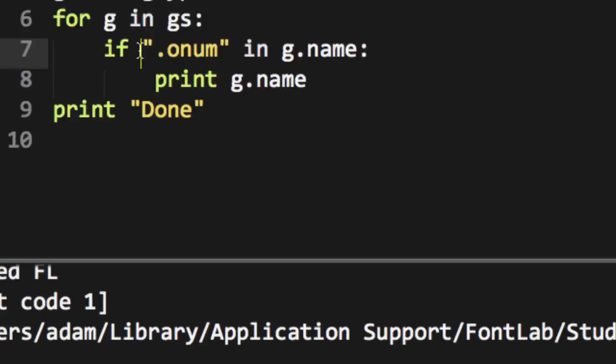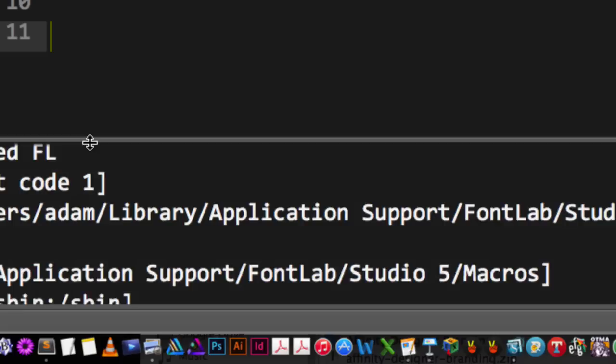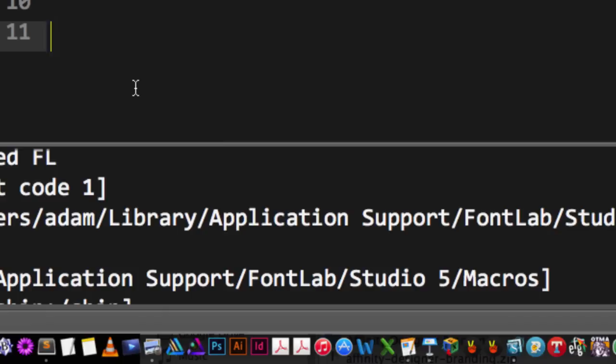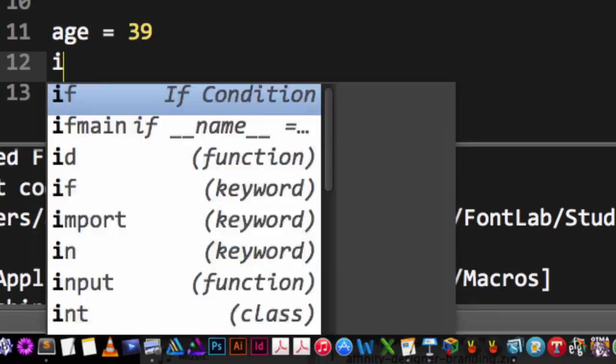I'll show you the basics of if, because there is one confusing thing about if. So let's say I have something like age equals 39. If age is larger than 39, print.